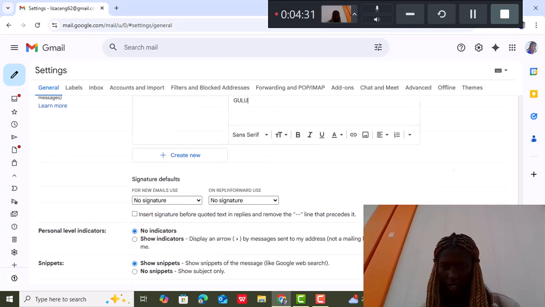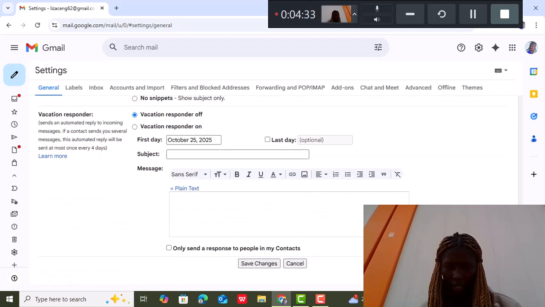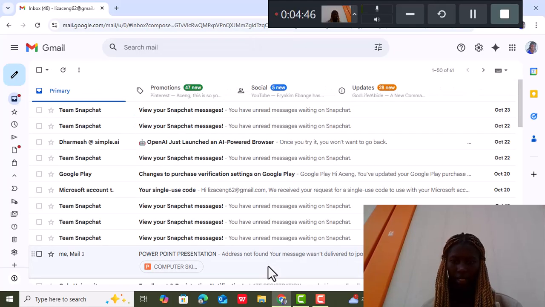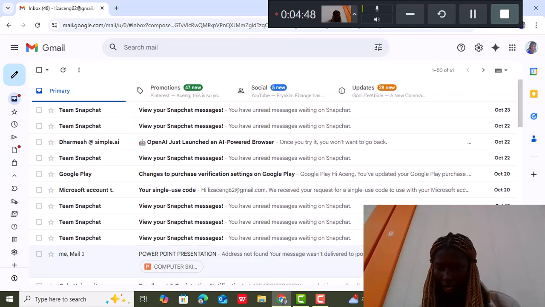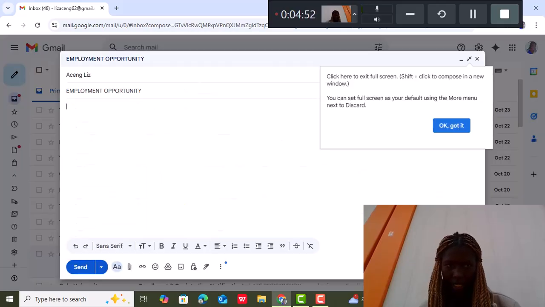Then you can continue downwards. Then you can save what? Save changes. These are the things you want to put on your signature. So you can now save your changes. And these changes have been saved. So you can see we had minimized. We want to increase our letter which we are texting, which is here.